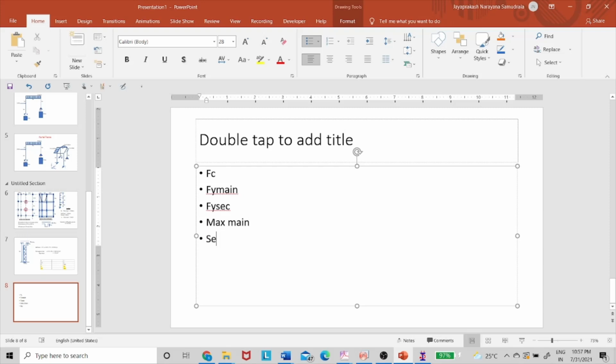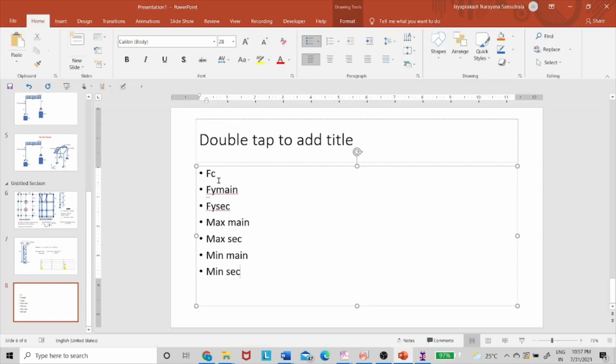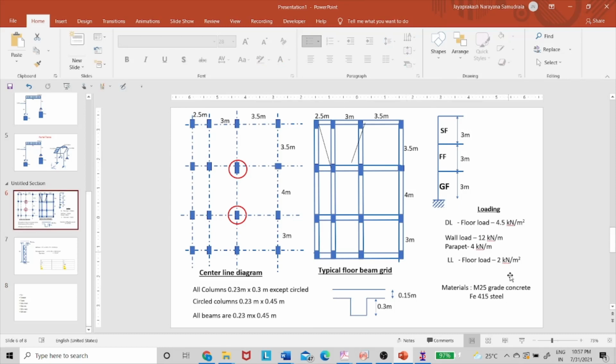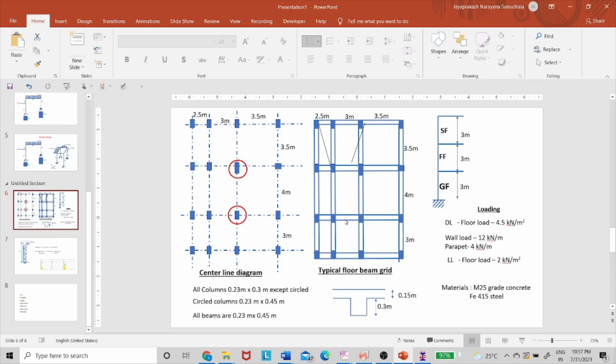Similarly, maximum secondary, and minimum main, and minimum secondary. Okay, so maximum secondary, minimum main, and minimum secondary, these are the properties I have to give for the RCC design. So FC means this is nothing but FCK from our problem. So this value is 25 Newton per mm square.